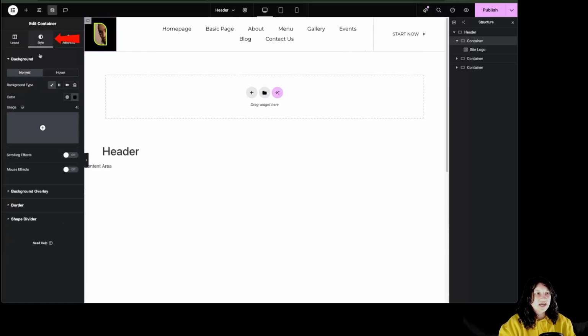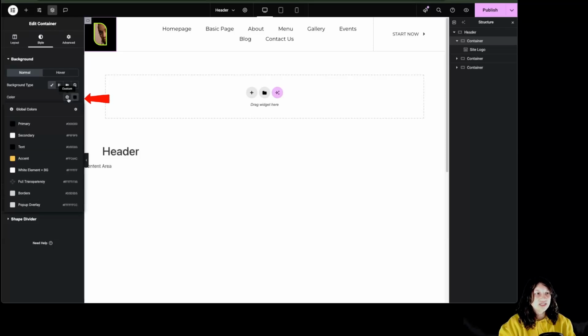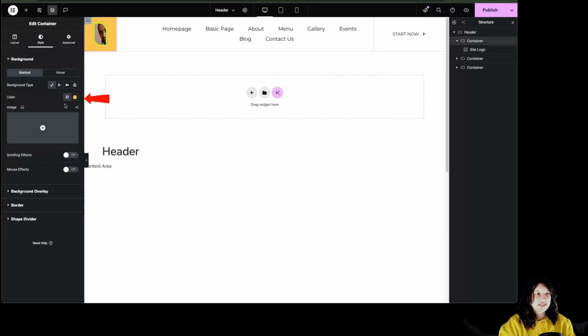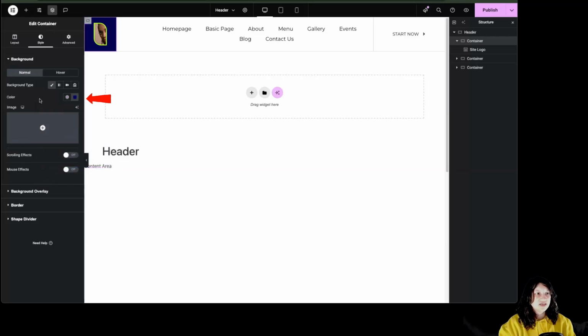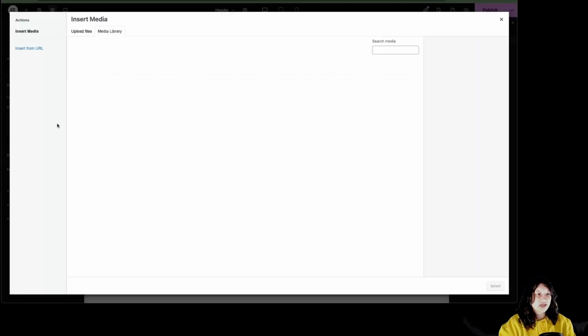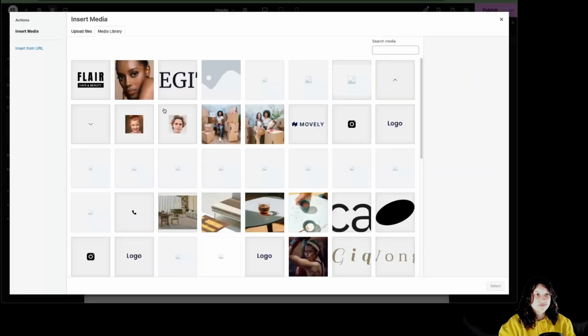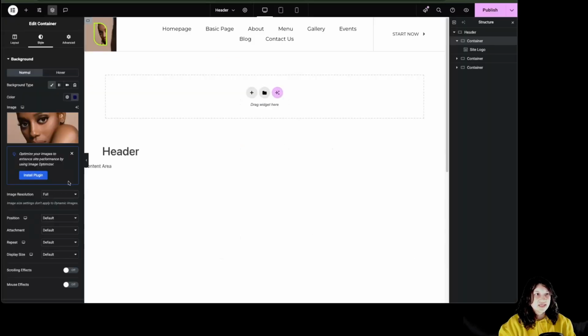By going to Style, we have the background options over here. So we have the background type as classic, as a solid color from over here. We can change it with global colors like so, or with custom ones from over here, like so. We could also add an image as a background if we want to, like so. And then we would have the image options over here.